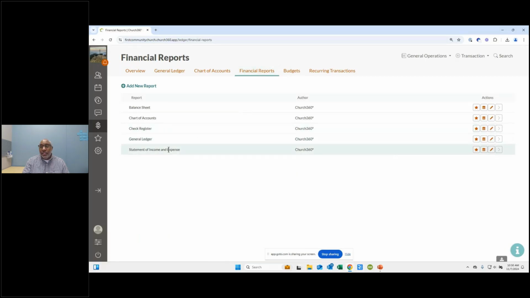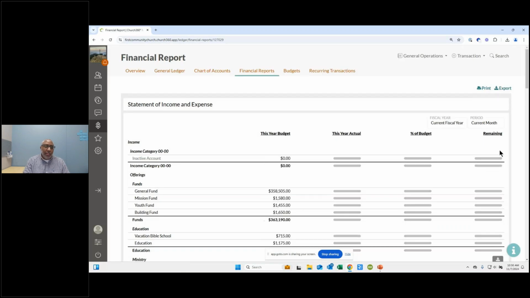Then that's that one. And then the statement of income and expense. Statement of income and expense probably is the most used financial report because it compares what you brought in to what is going out. Most people budget expenses. That's just the thing that everybody does. But then, a good percentage of people also budget income accounts. So when you're in here, you can see this year's budget, this year's actual, and what the percentage of the budget is.